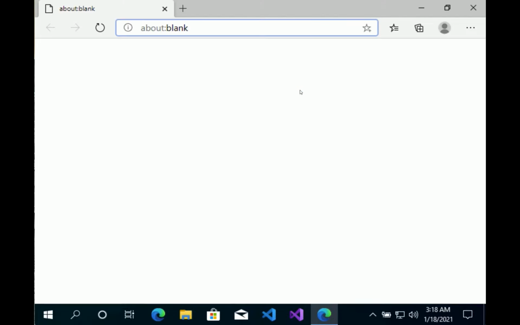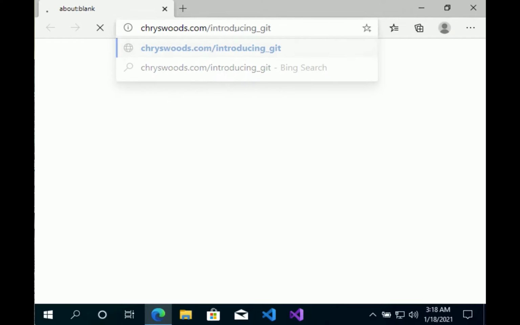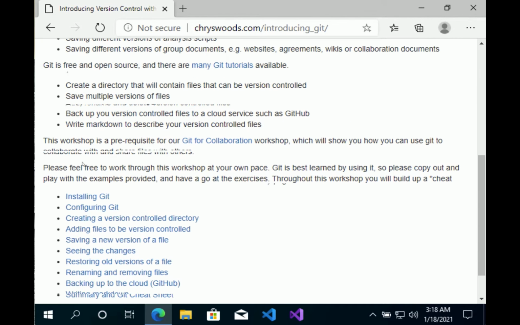So once your web browser is started, this one's taking a little bit of time to start. There we are, go to chriswoods.com/introducing-git. So introducing Git, yeah, that's right. I can never spell introducing. And then go to the installation page.